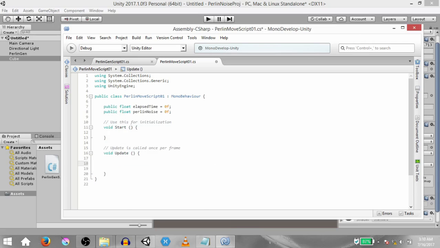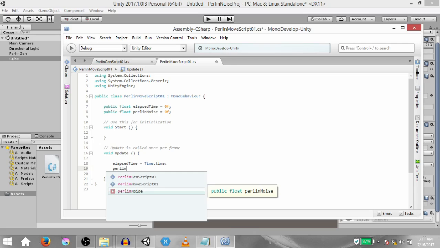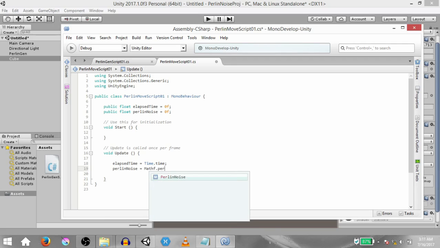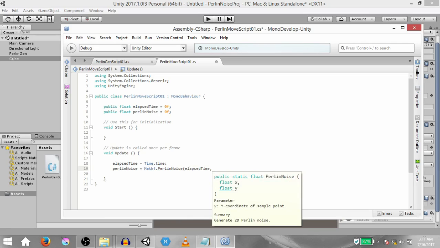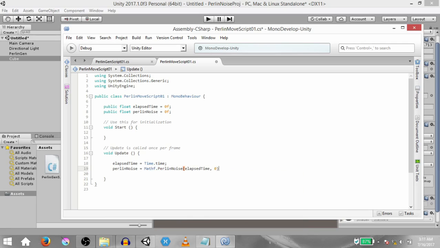In the update method, type elapsed time equals Time.time. Time.time is basically the amount of time that has passed since the game started. So pretty much every frame this value is going to be changing. Next, type Perlin noise equals Mathf.PerlinNoise, and here we are going to pass in elapsed time as our x coordinate and 0 as our y coordinate.